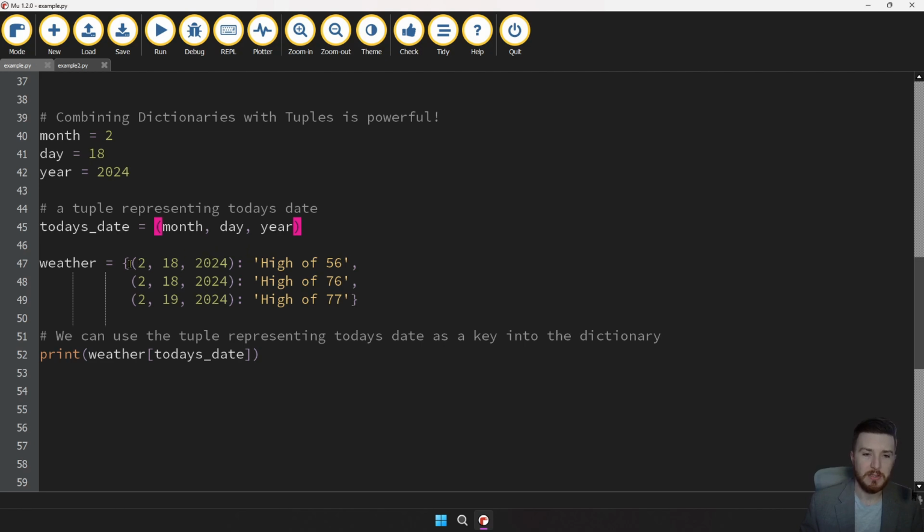Just as an example, I defined a short dictionary with 3 entries, or 3 items, and we have 3 different keys, and they're just the date: 2/17/2024, 2/18/2024, 2/19/2024.